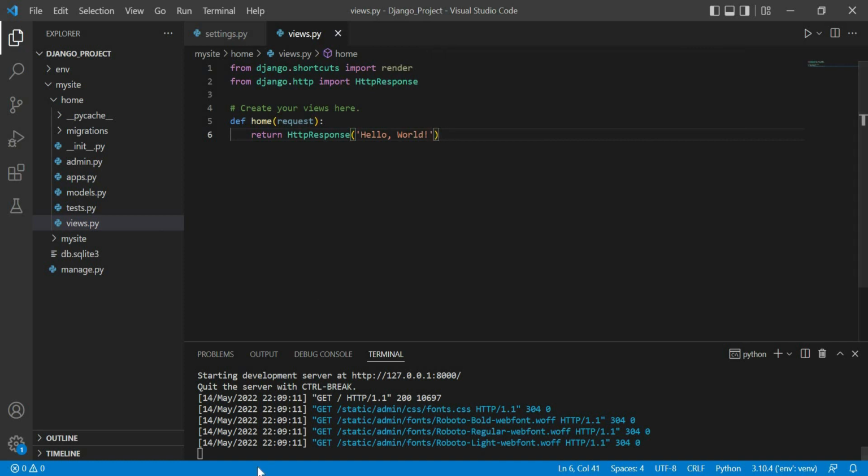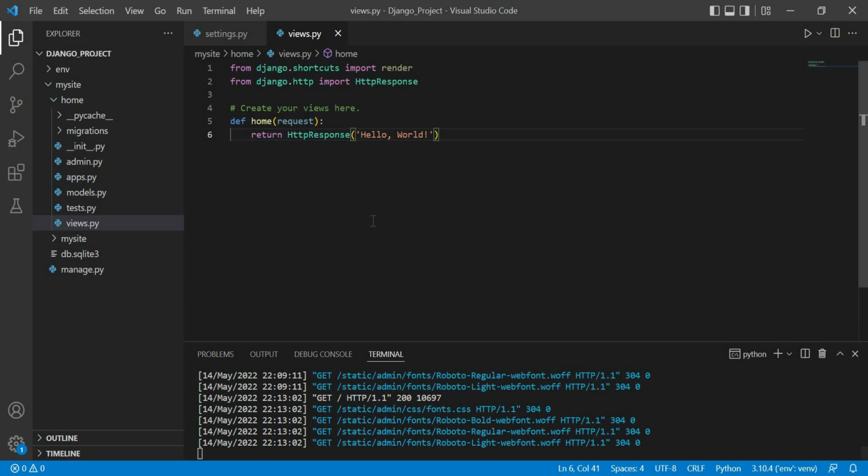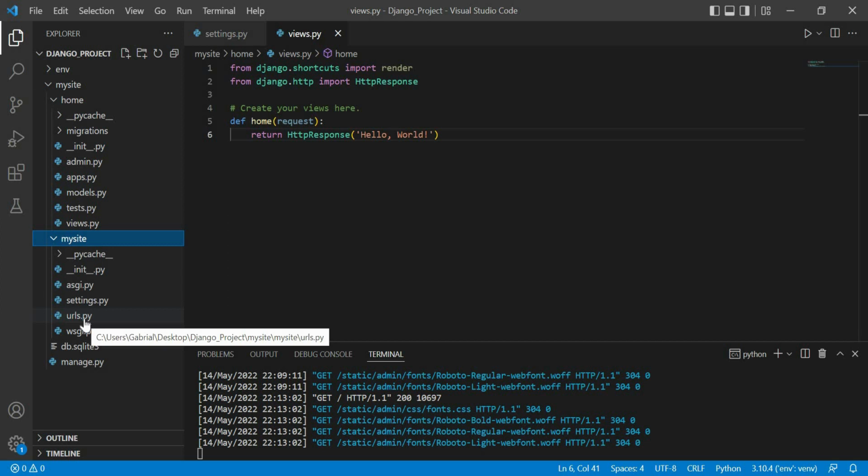Okay, so let's save that. Now if I go to the browser and hit refresh, nothing's going to change here. That's because I haven't done anything yet. I just changed the views. So we need to register a URL where we can say that this particular file exists. In my home app, I don't have a urls.py file. So what we can do is go to my site here, and you can see that we have a file called urls.py. Let's open that up.